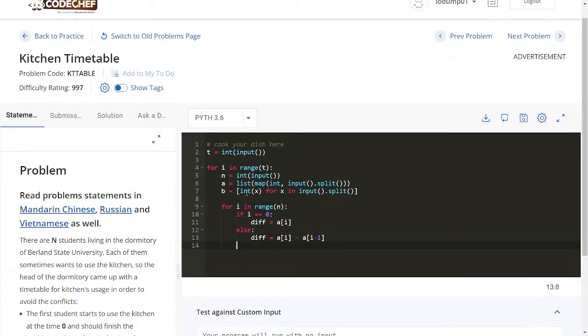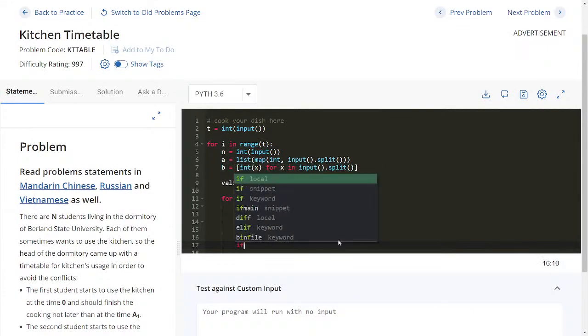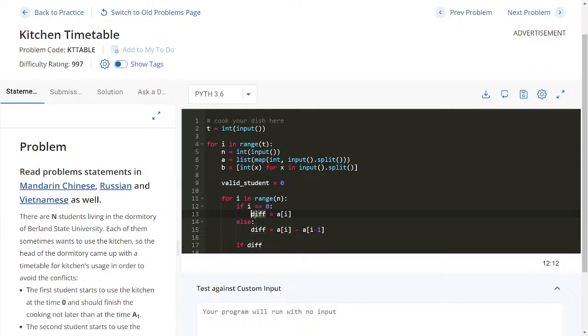Then we have to consider a count of how many students can prepare. So I will take a variable valid student, initialized to 0 at first. Then what is our condition? If the difference, meaning the unit of time given, so we can rename this to time given. Let's rename this to time given per student instead of difference.